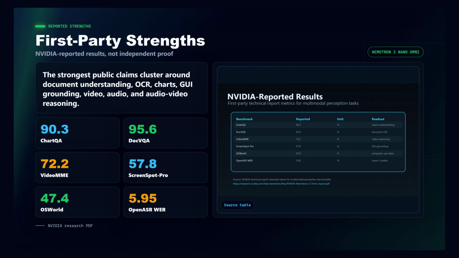NVIDIA-reported benchmarks point toward document understanding, OCR, charts, GUI grounding, video, audio, and audio-video reasoning. The research report lists results such as ChartQA at 90.3, DocVQA at 90.6, Video-MME without subtitles at 72.2, ScreenSpot-Pro at 57.8, OSWorld at 47.4, and OpenASR average word error rate at 5.95, where lower is better. Treat those as first-party evidence, not independent proof.